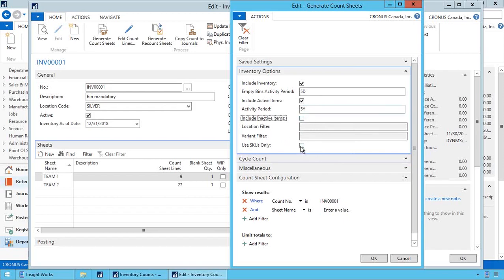This use SKUs option: if you use stock keeping units and you have a stock keeping unit for every item, this can potentially speed things up when you generate the count sheets, but normally you can just leave that blank. There are a few other options here under cycle count and miscellaneous. For full inventory counts, you can kind of ignore those. So essentially all I'm doing is coming in here and saying, show me everything that's in stock, and include any bins that have been active within the last 5 days, and any inactive items.